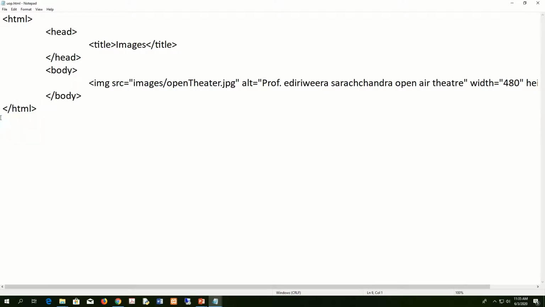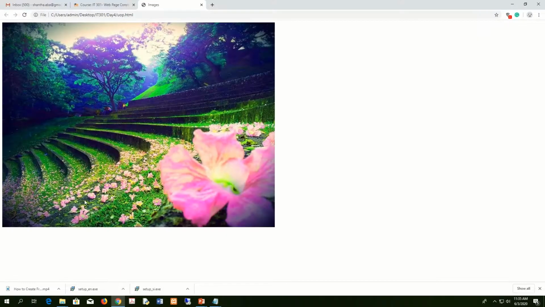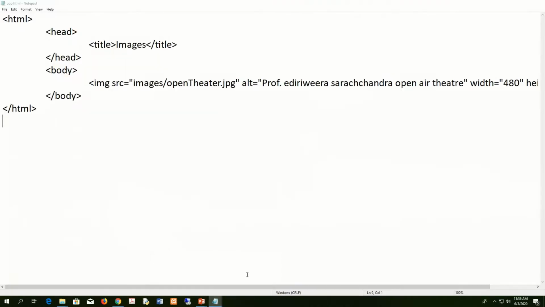I delete this from the web page and then refresh. Now you can see that the image size is reduced by 50%. All right. So likewise, you can set the image size by using the width and height.